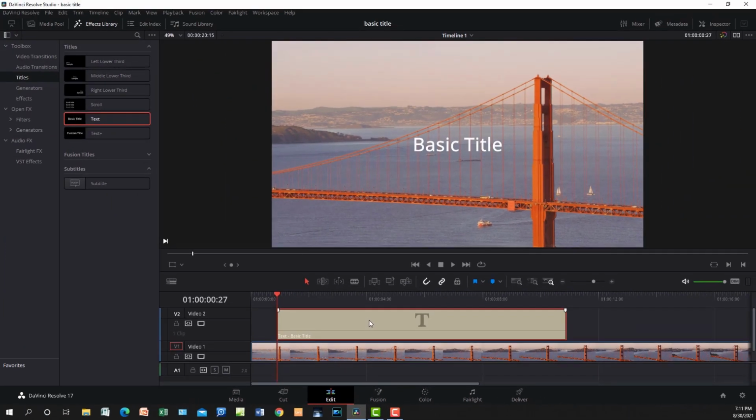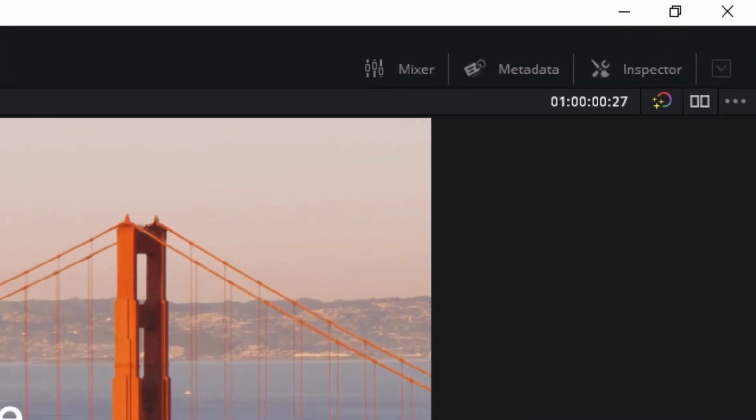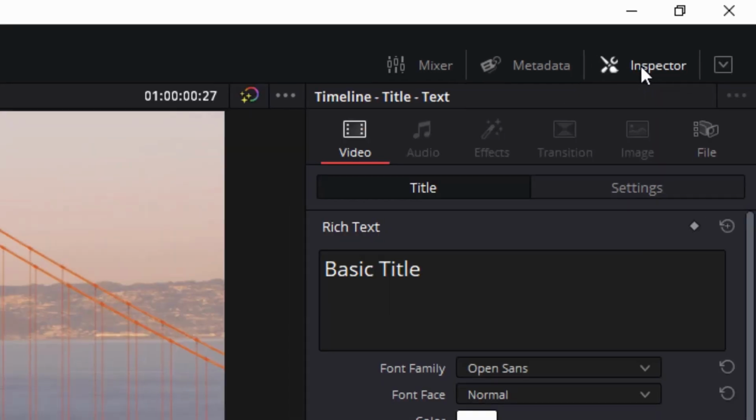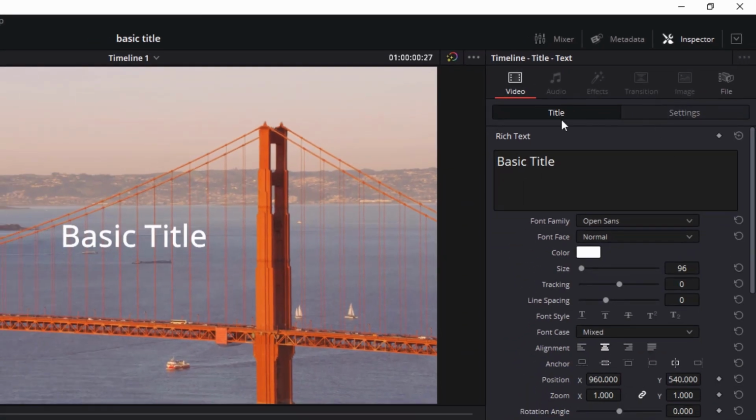I can edit it without getting into the inspector, but the inspector has so many powerful tools I'm going to turn it on anyway. I'm going to go up to the upper right with it highlighted and click on Inspector, and this gives me lots of options that I can use. We're going to use some basic ones in this tutorial and add more later.